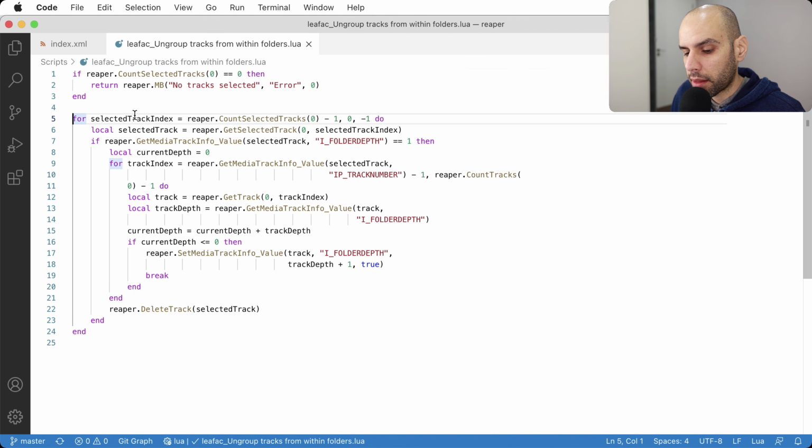Okay, when we did this, next we are going to look at the selected track by getting its index and getting the selected track by index. And we are checking whether it is a folder. Folders have depth of 1. If it is a folder, then I'm going to do a bunch of things to actually delete that folder. But if it's not a folder, I'm just going to skip it.